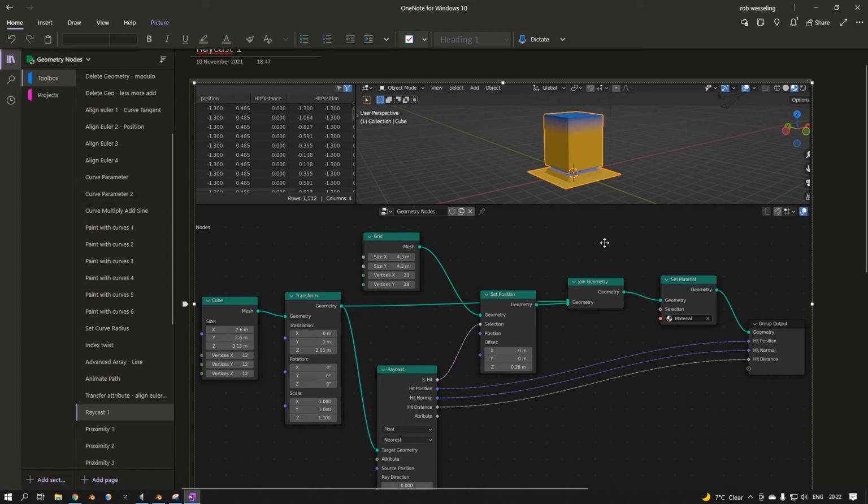So I have a grid over here, and I set the position a bit higher, but for a selection I used a raycast. And this raycast has the target geometry, that is the cube, because the cube is influencing the selection, and so also the offset in Z of the grid. So to keep in mind, if you use a raycast, you use as target the object that is the cause of the deformation, something like that.